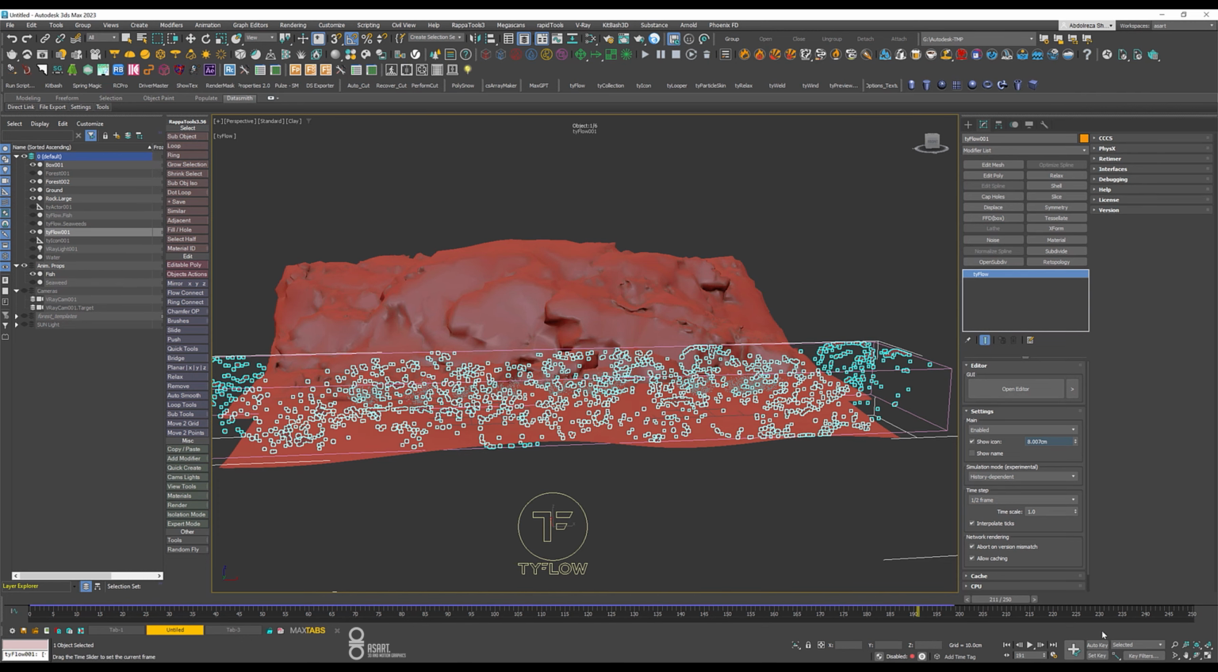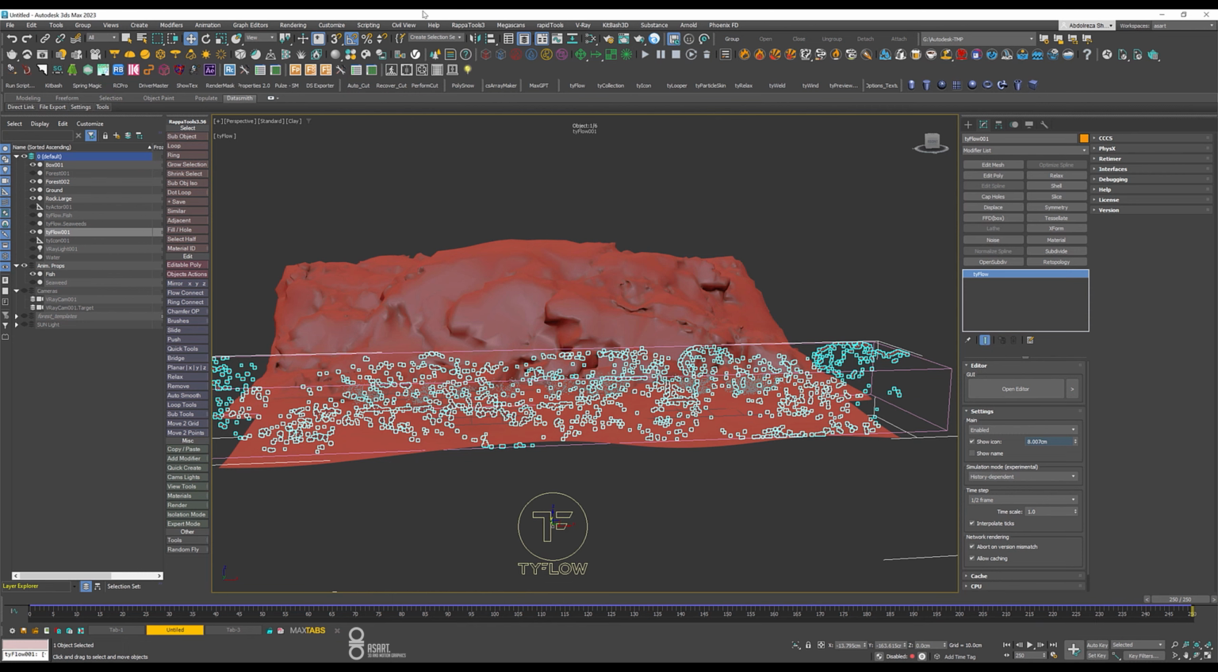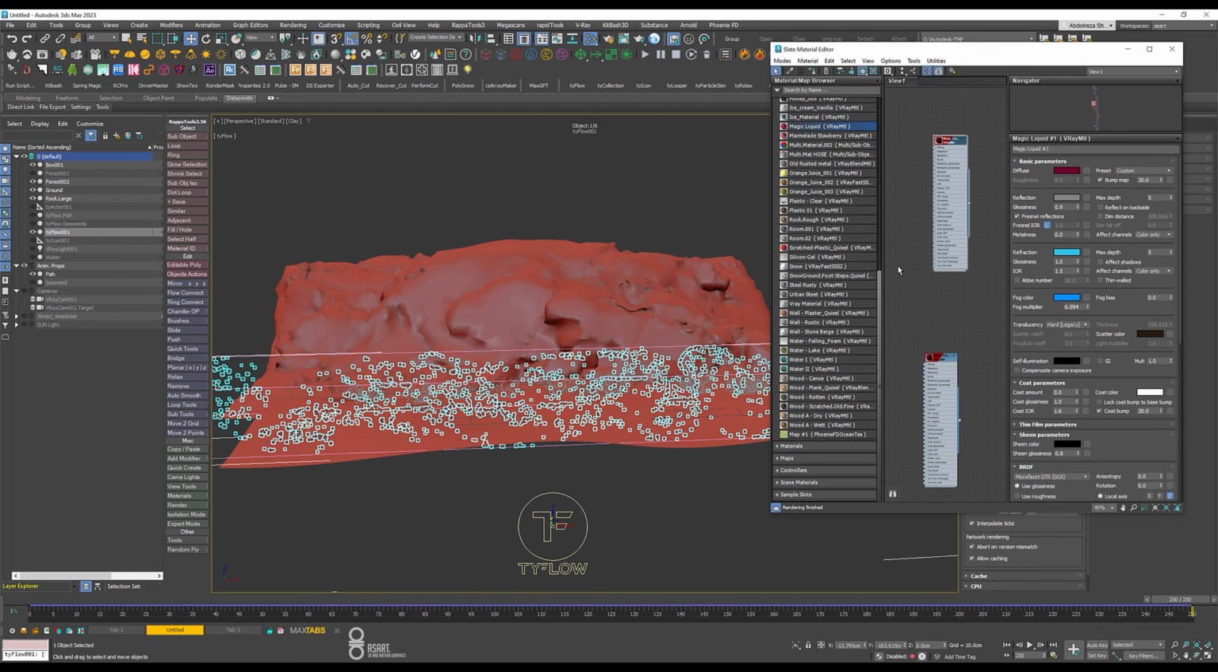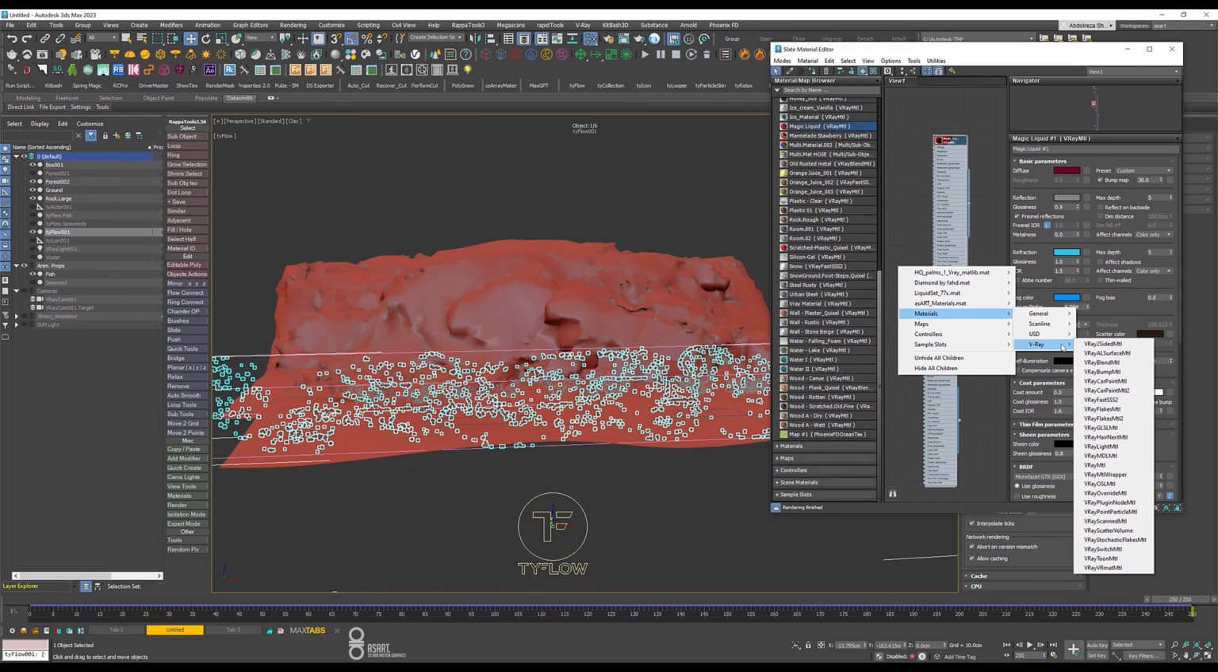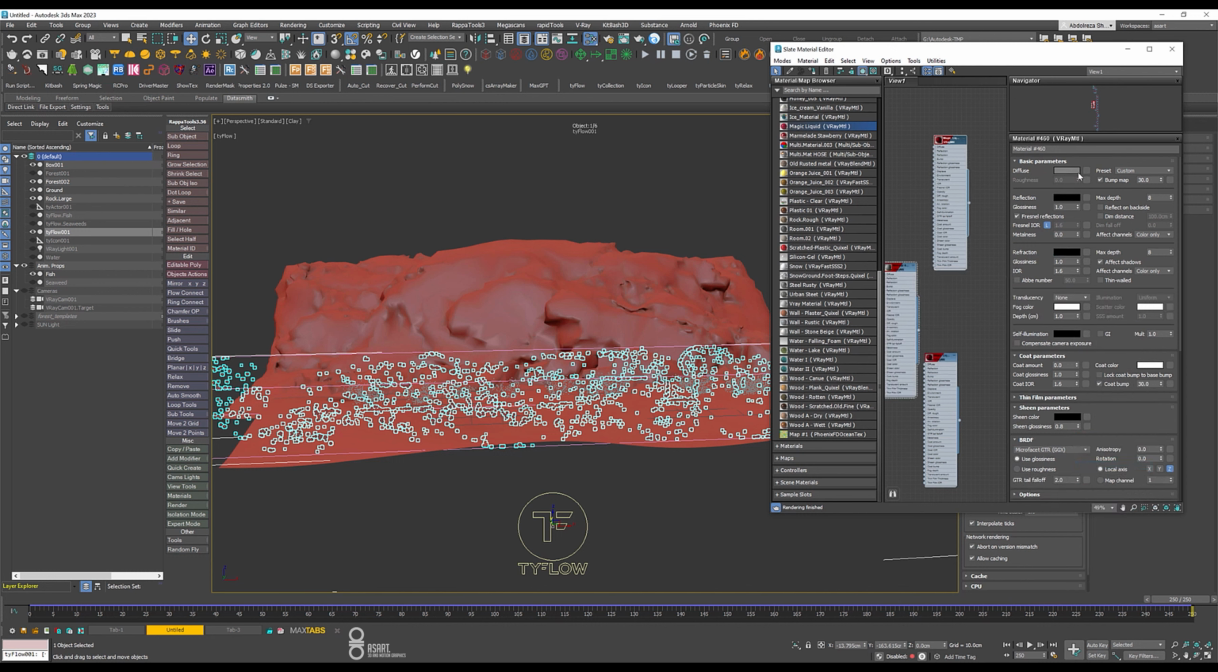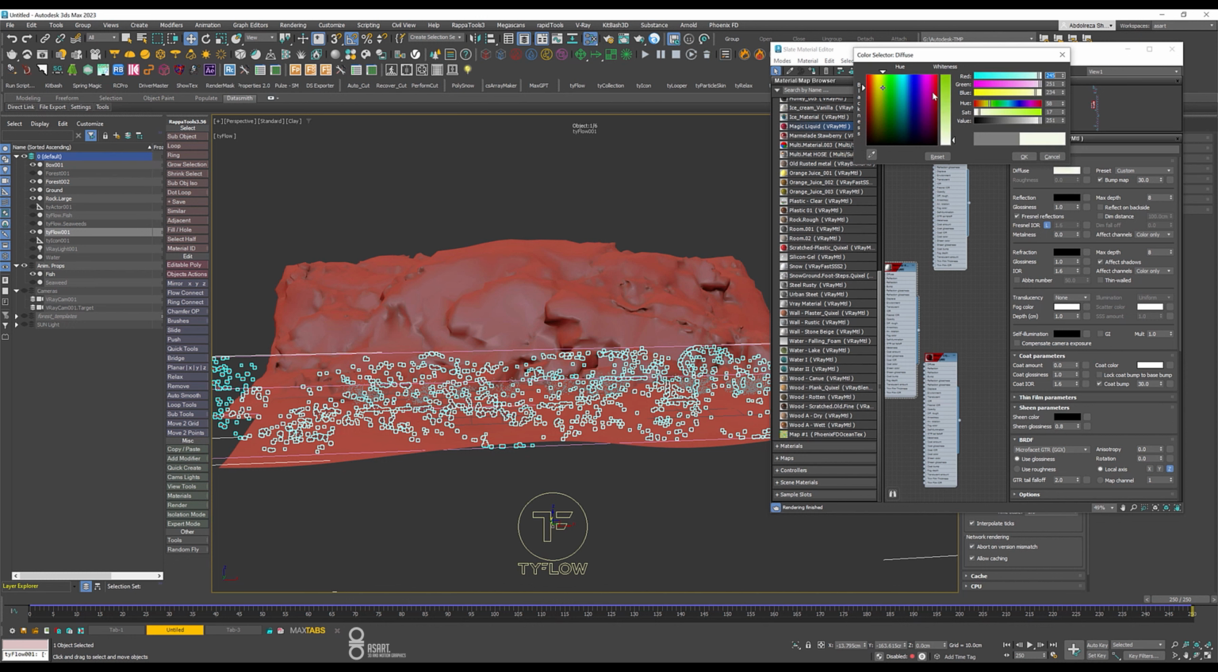It is not bad now. It's okay. Now I can go to Material Editor, right click, Materials, VRay Material. Make that kind of the same color as our lake water, something like greenish, yellowish something. Something like that maybe. And assign this to the tyFlow debris.